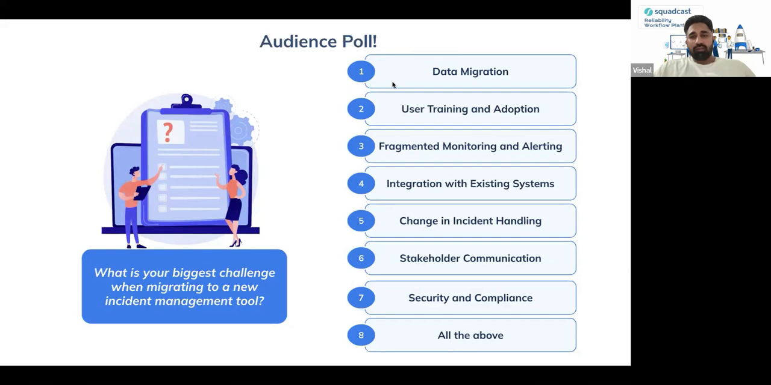So what we see here is 13% folks think that user training and adoption is important. We have some 25% for integration with existing systems. Change in incident handling is another one, and stakeholder communication is also what people feel is important. So great, that was the poll, and we know by now some of the common challenges that we deal with. Let's move on and talk about other pointers too.